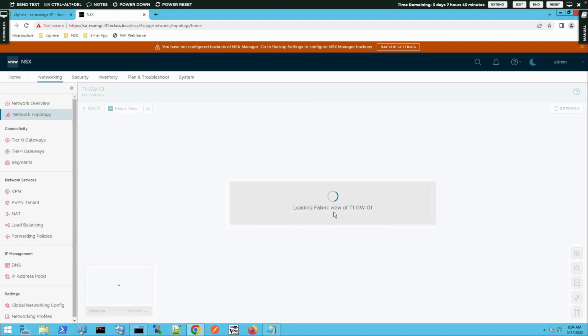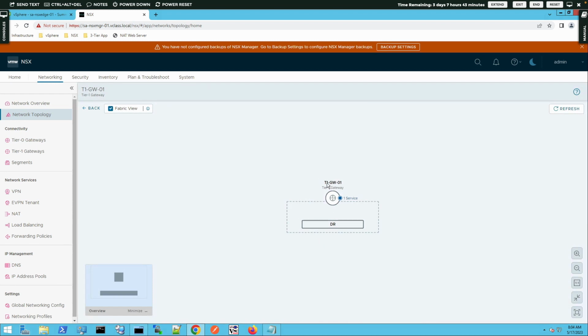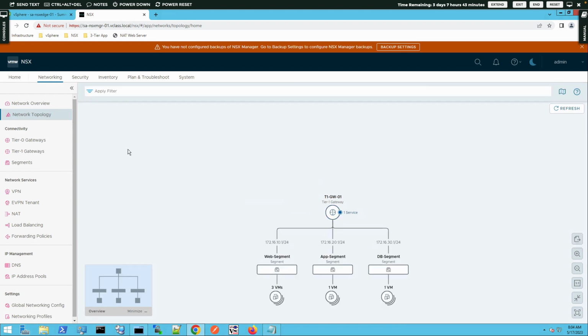We said double click for the fabric view. And the fabric view, right? The cool thing about the fabric view is it shows the different components. So here we just have a DR component. There's not a lot to see with the fabric view of a distributed only gateway.